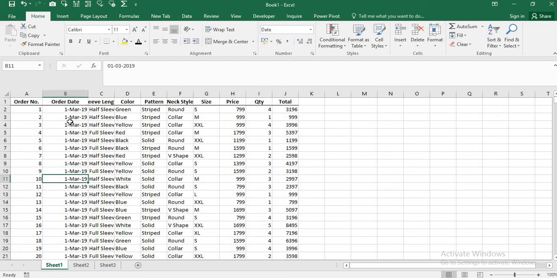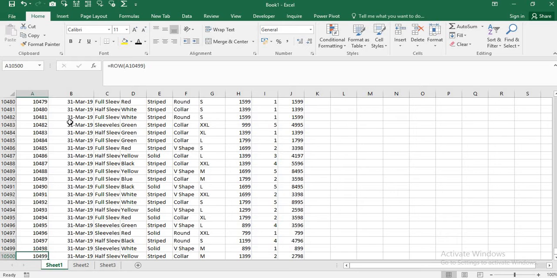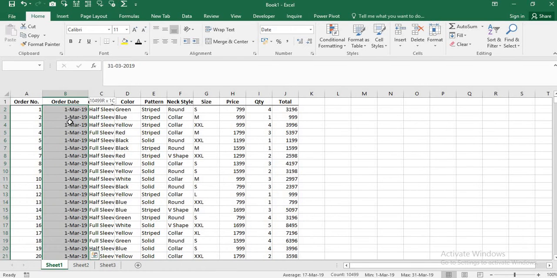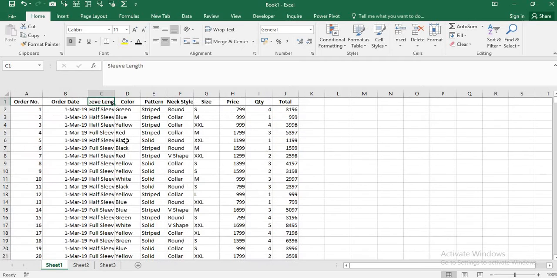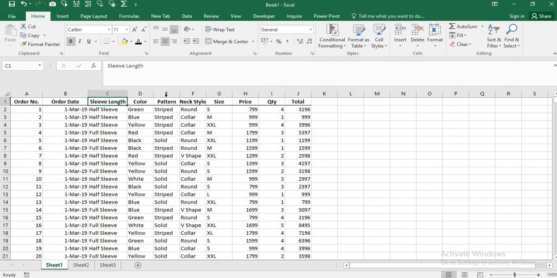Welcome everybody. This is the simple data that I have here, which shows the t-shirt sales for the year 2019. I have a total number of records from 1st March 2019 till the end of 31st March 2019. So let's go ahead and expand this a bit.